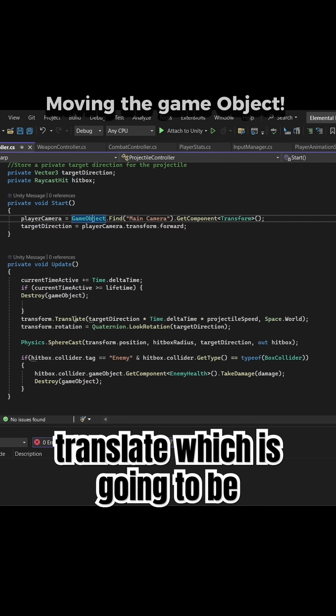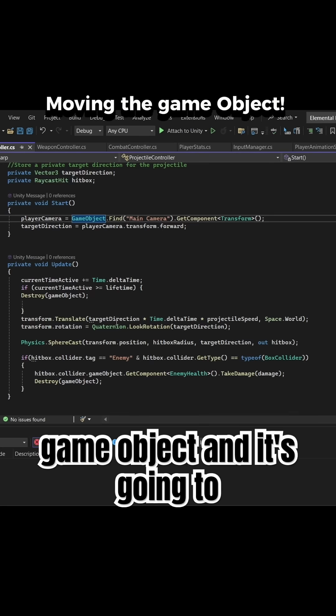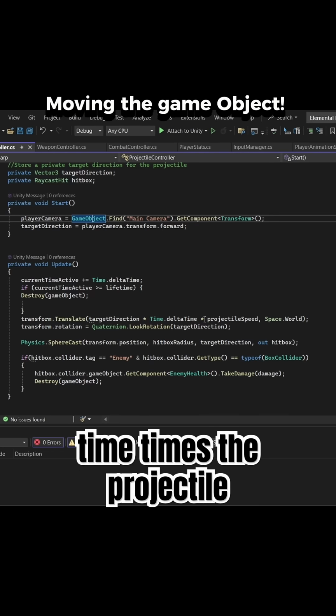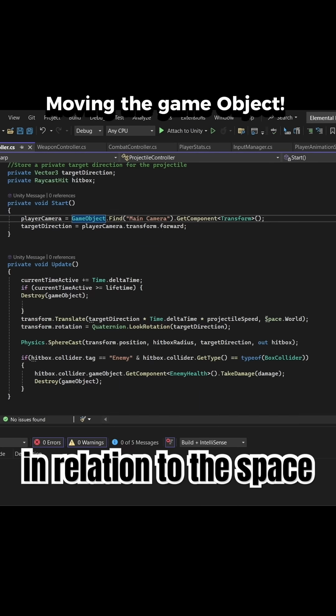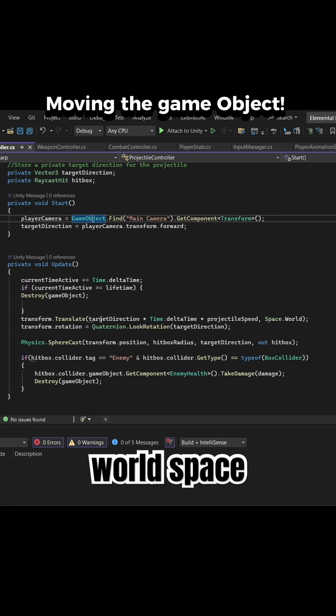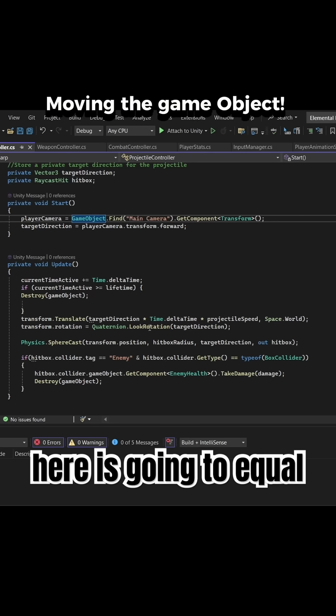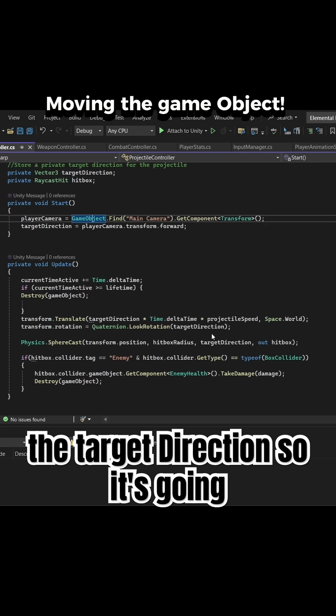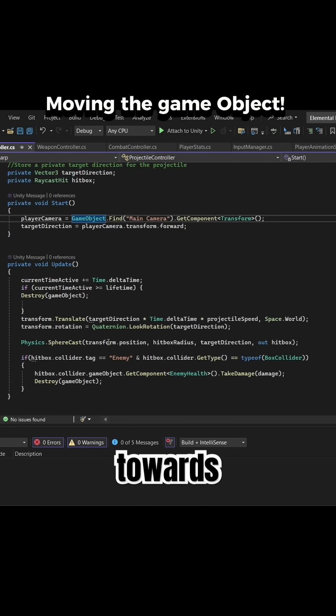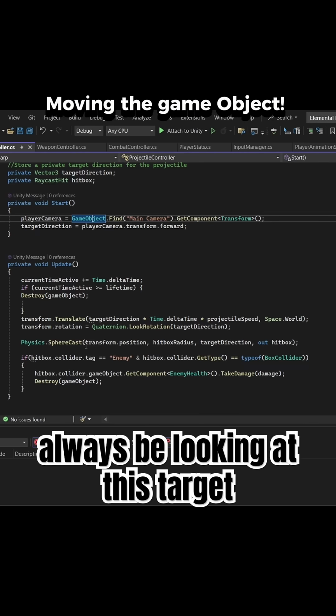Here we have a transform.Translate, which is going to be the key thing that moves the game object, and it's going to move it in the target direction times Time.deltaTime times the projectile speed we added up there, in relation to Space.World, so in relation to the world space. And then the rotation here is going to equal Quaternion.LookRotation, and it's going to take in the target direction. So it's going to make sure the transform is always rotated towards the target direction. So the forward vector will always be looking at this target.